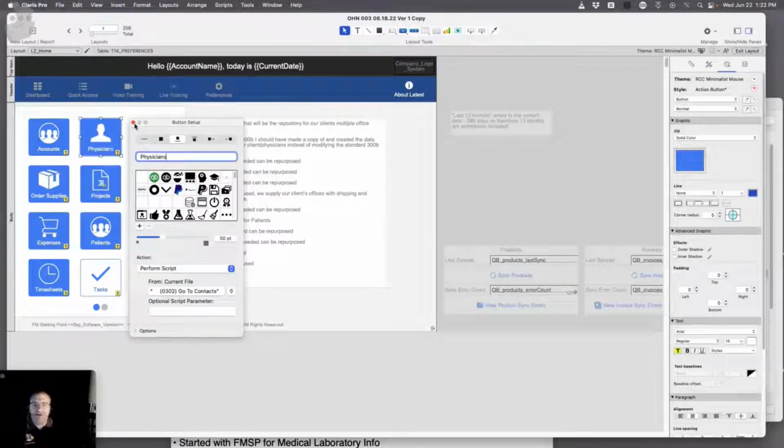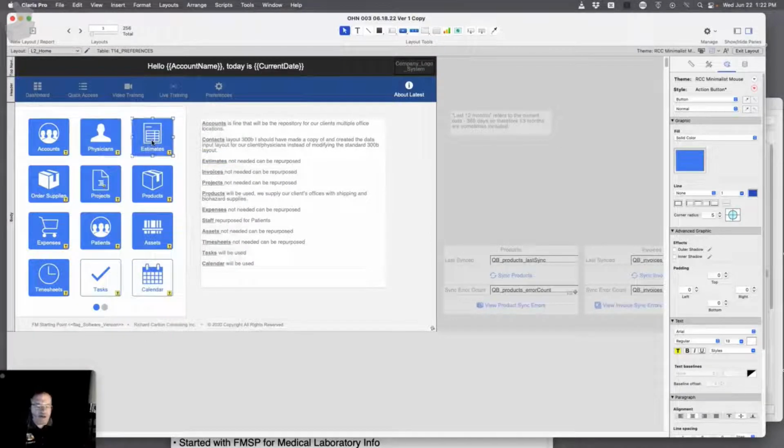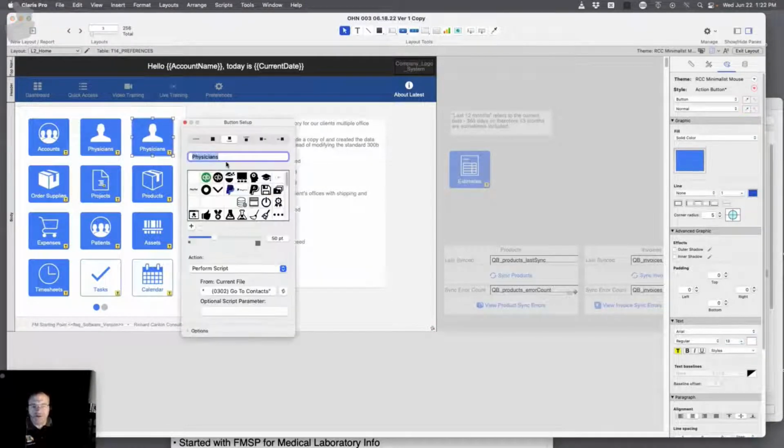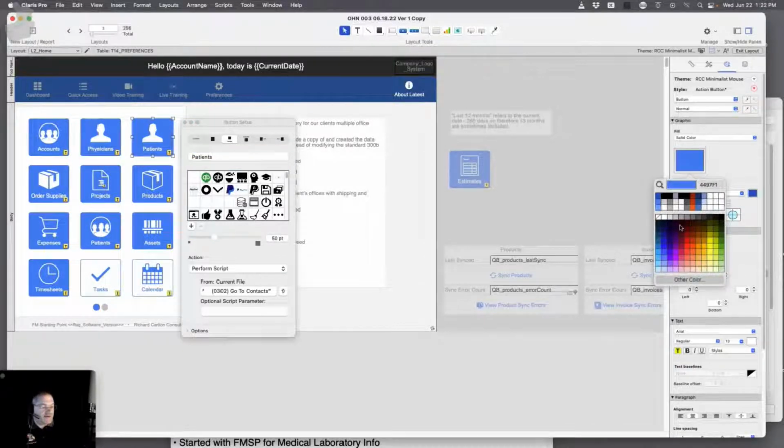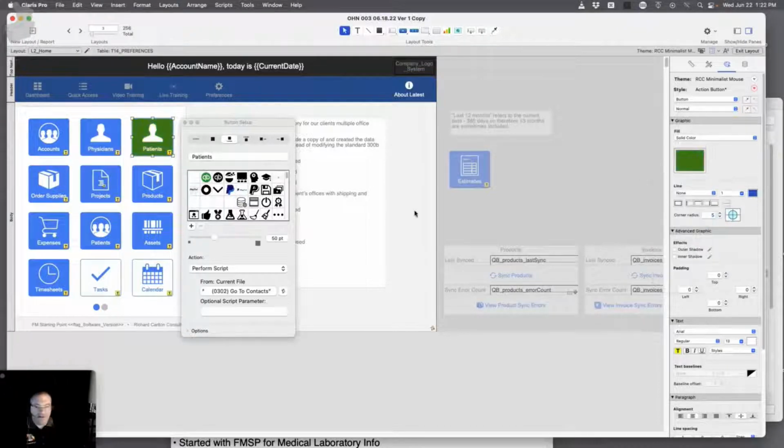Physicians. Okay, I'm going to say that one. I'm going to get rid of estimates. He doesn't need estimates, so I'll just move it over here. I'm going to duplicate patients. I'm going to say physicians, I'm going to say patients. Now this was the green one, right? So for the moment, I'm going to set this up to be a different color like that.